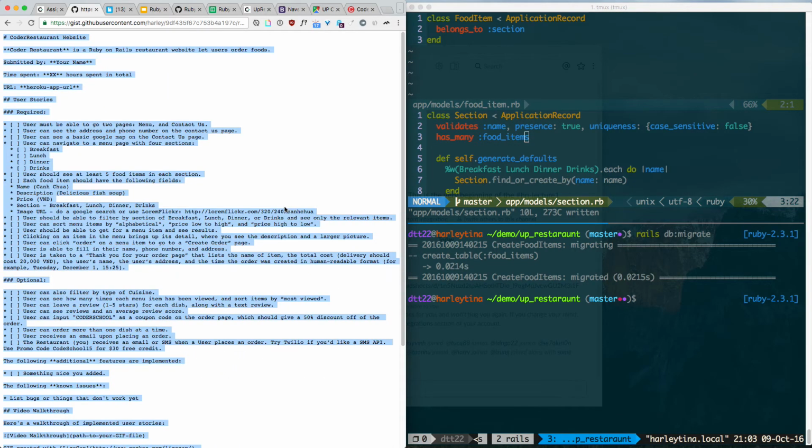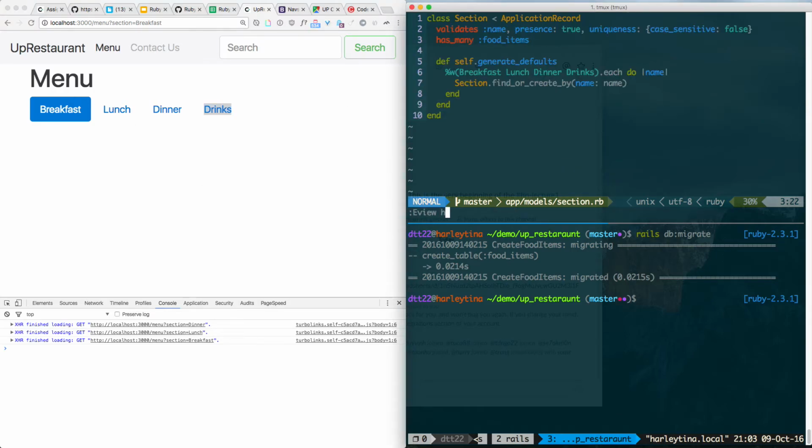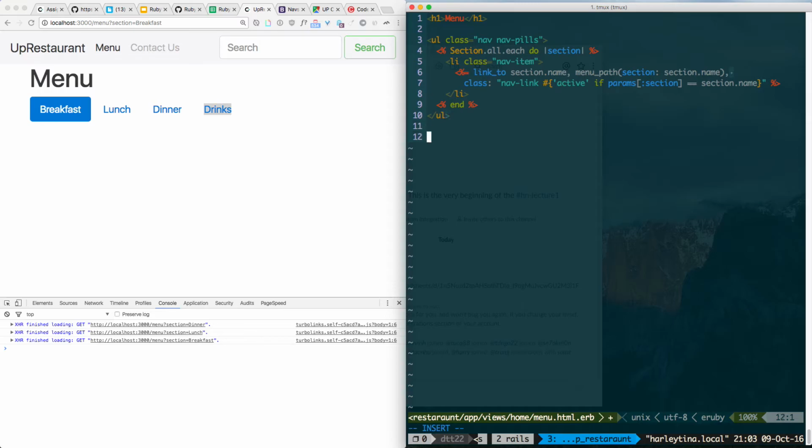So it means down here, what I'm supposed to do is in the view menu, I can display food items. How do you display them? Section now has many food items. I have the current section, right? Oh wait, I don't have this variable. Right, so if you click on a section, it's going to show that section. So maybe my controller needs to be smarter.